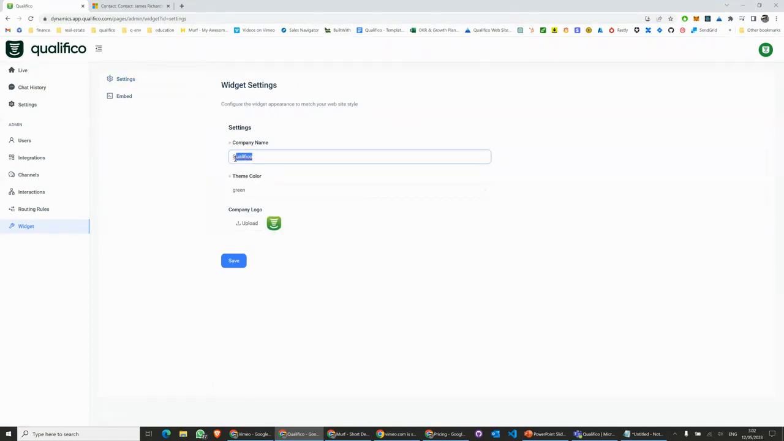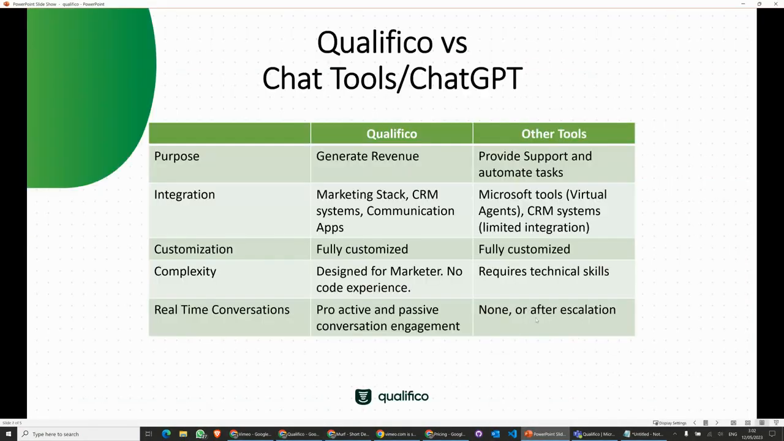The key things to remember about Qualifico, as opposed to other website embedded extensions or bots, are that Qualifico was built to generate revenue. While other tools are built to provide support or automate tasks, Qualifico deeply integrates with the CRM system and enables proactive, real-time engagement with online prospects.